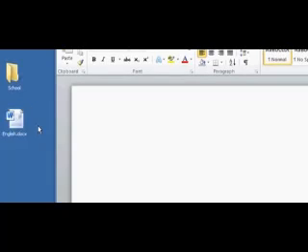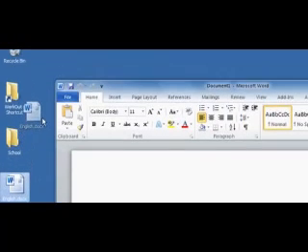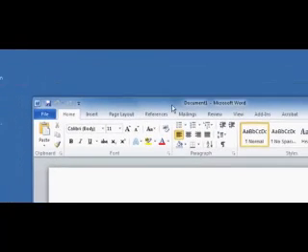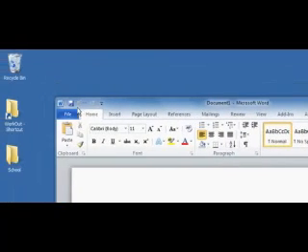Notice that it gets saved with the docx file extension. Your file extensions, viewing the file extensions may or may not be turned on, but that's the default file extension for Microsoft Word. Okay, so let's take a quick look at the interface here.